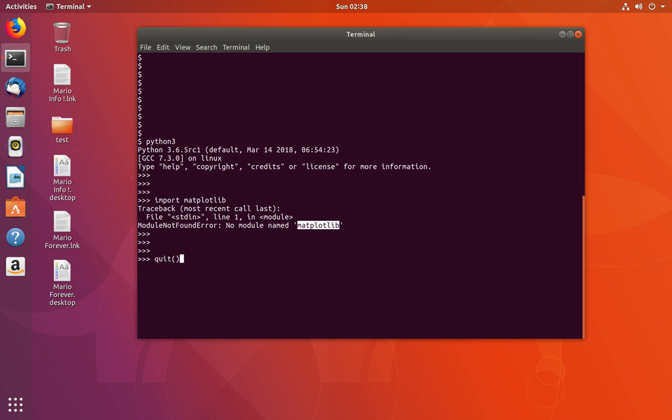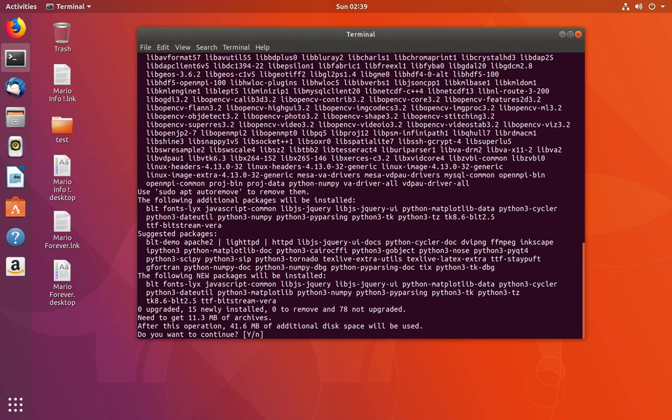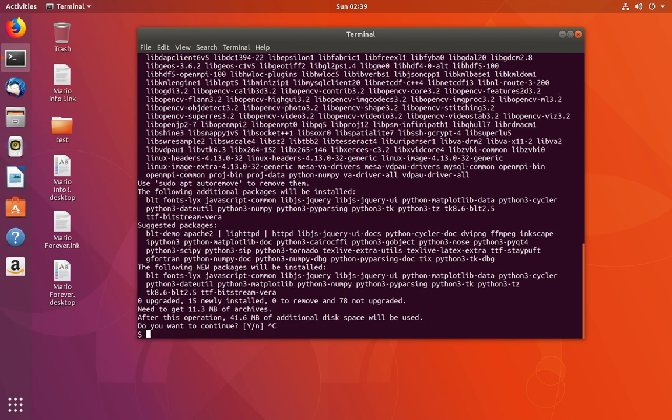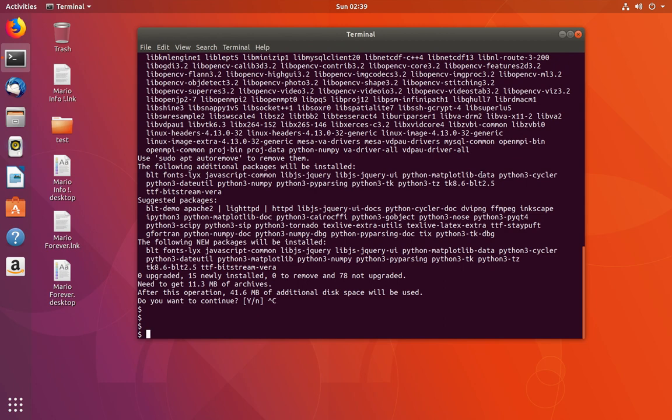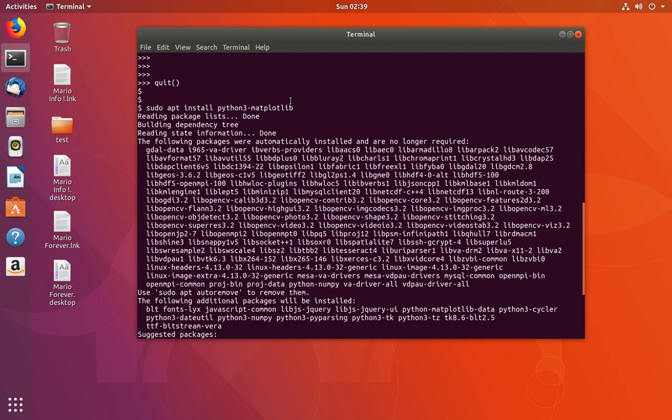The first one is, if you are using an Ubuntu or Debian system, you can install matplotlib for Python 3 using the apt command, sudo apt install python3-matplotlib. So this is one option. I am going to cancel it.